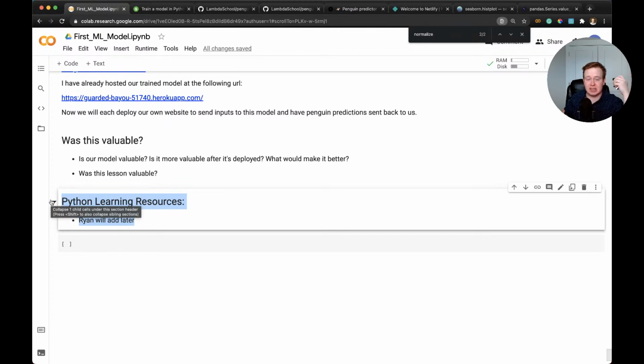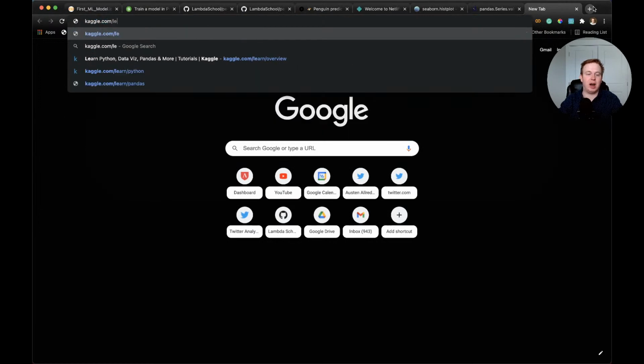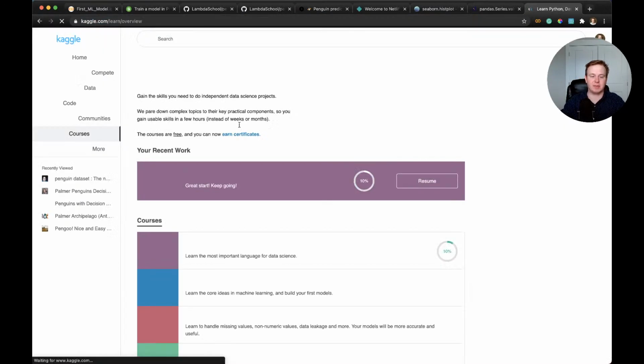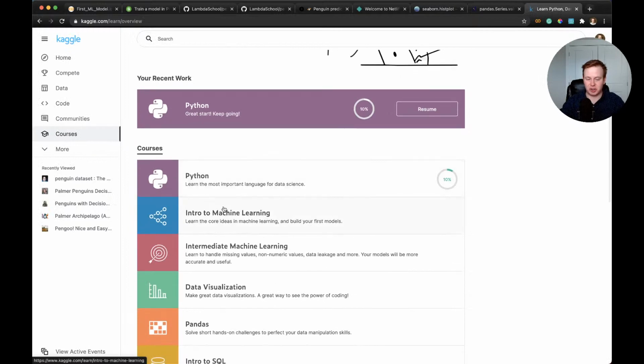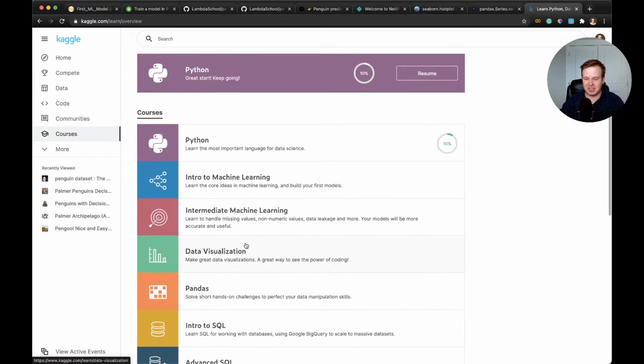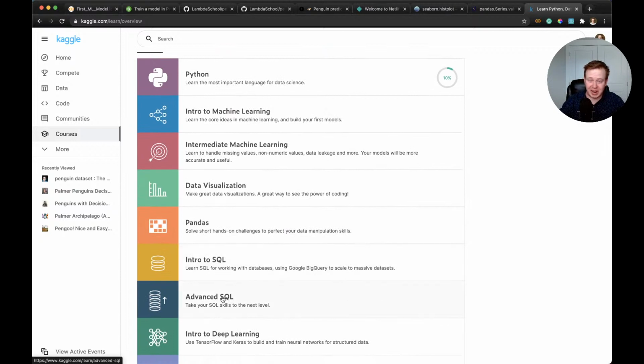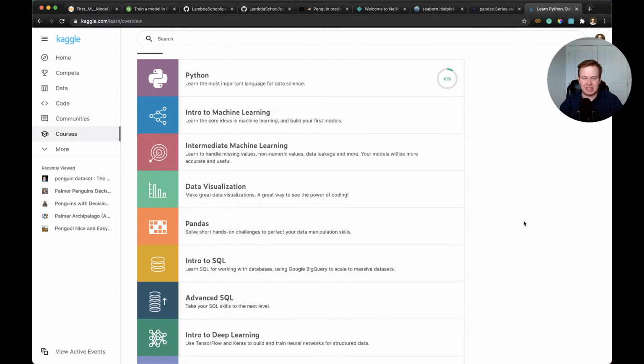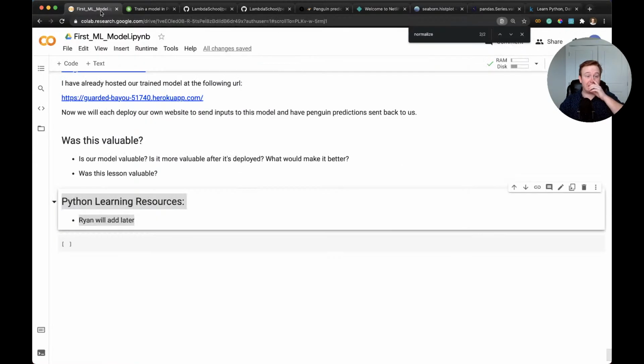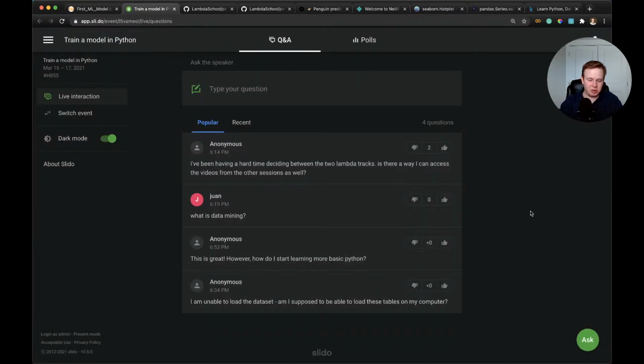One of my favorite sites is DataCamp. They have some great free resources. There's also a website called Kaggle.com, and they have some learning resources where you can learn Python, intro to machine learning, intermediate machine learning, data visualization, pandas, SQL, right? A lot of the things I mentioned are the places to get started here. So I will generate a list of some of my favorites and add them at the bottom so that, if you were hoping to get more specific Python syntax today, you can jump into those resources. Great question. I don't want you to wait.